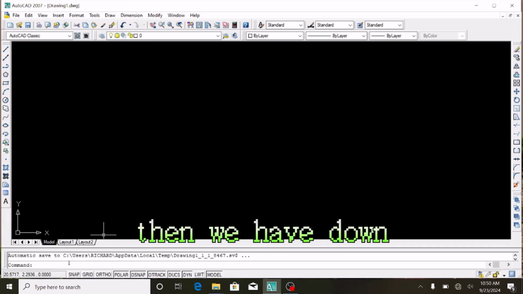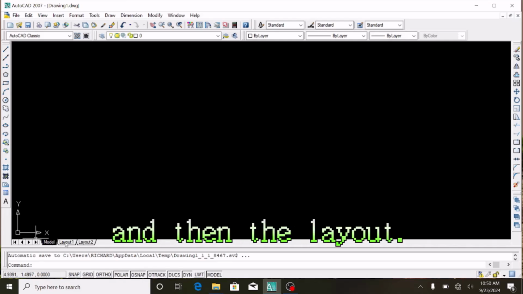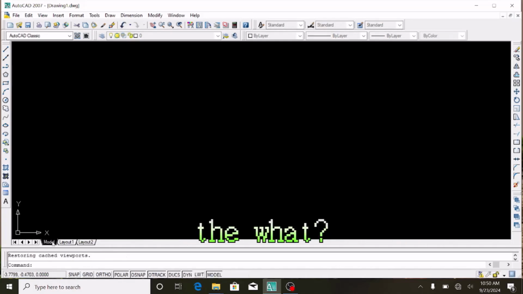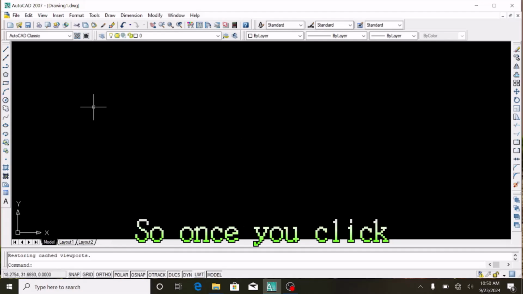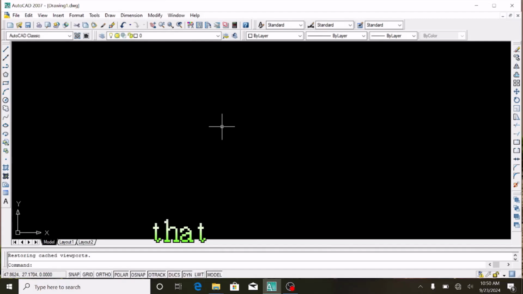And then down here, we have what we call the model. So we have the model and then the layout. This layout, when you click it like this, it will bring the paper size whereby you can use it for printing. But normally our drawing, we do it in the what? In the model space. So once you click the model space, you find that this is the drawing area that we have in the AutoCAD.